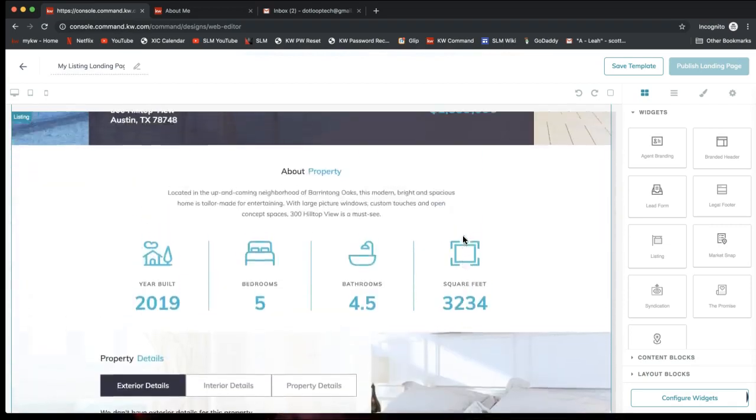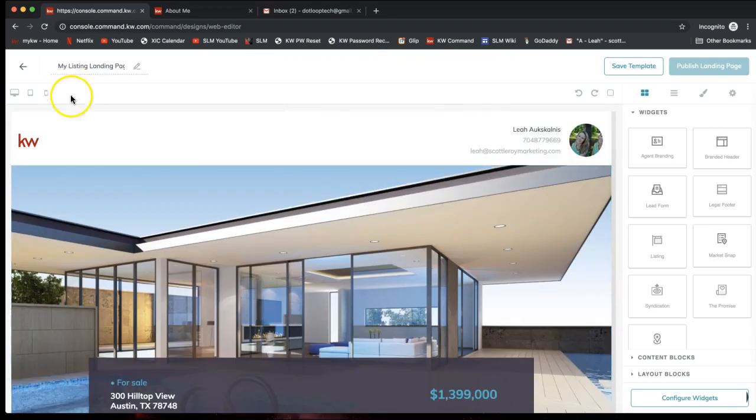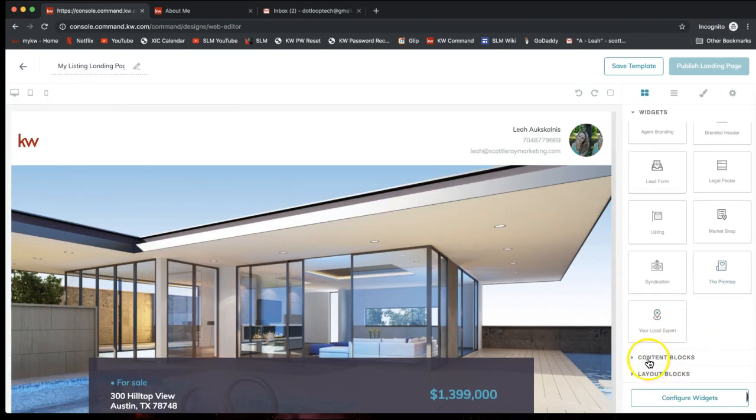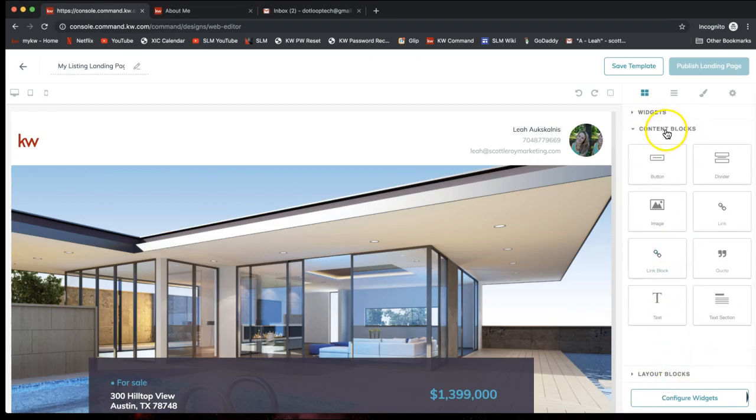All right, I can scroll up to see how that looks. You can also, underneath here, add more information. So you'll notice that this is the widget section here, but we also have content blocks that you can add in. So if you want to type in your own custom information, let's say you want to write a text section, a blurb about the property or whatever you would like to add in, market information, you can click to drag and drop this as well to add in text information, images, buttons, divider, links, so forth, okay? So you can really customize it to make it your own.